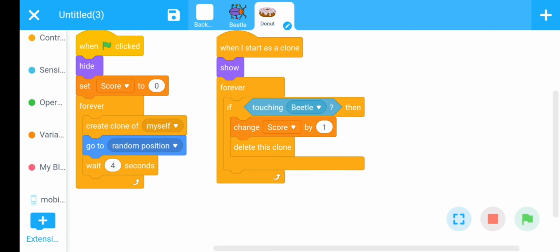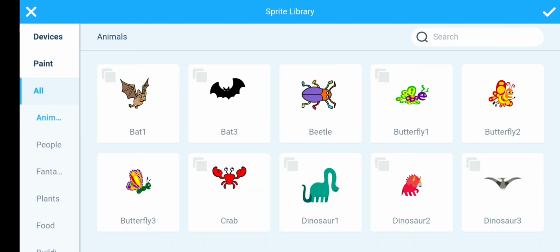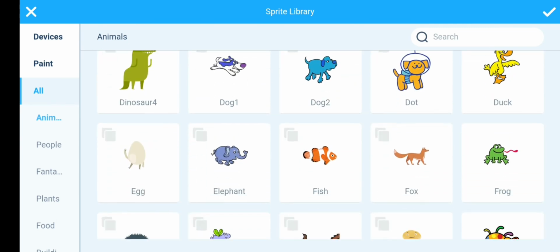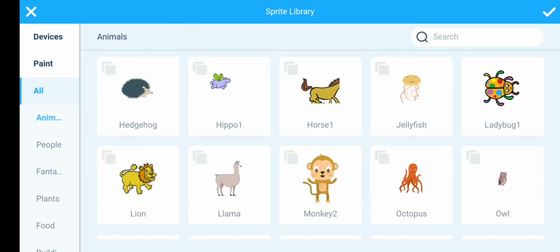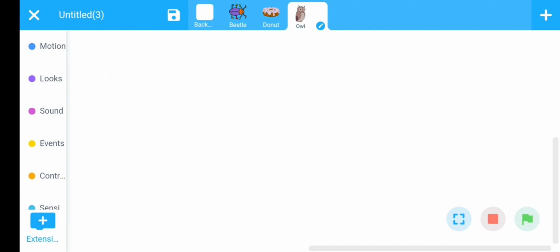Now we want to add an extra feature here. We want to add another sprite, that is the owl sprite. Click on this plus sign, and we will add another sprite here. Go to animal. There is an owl sprite also. Owl sprite, I found it. Okay.